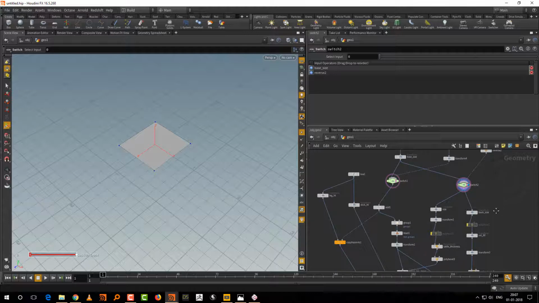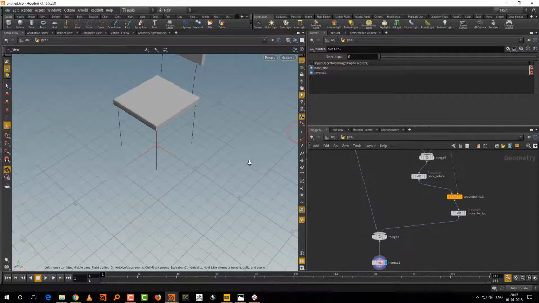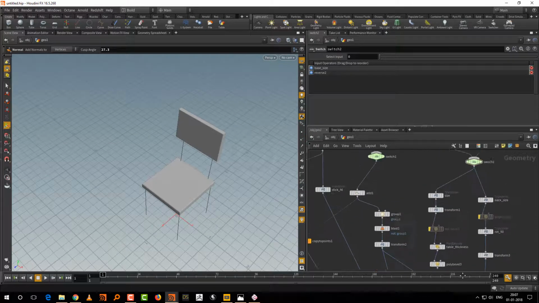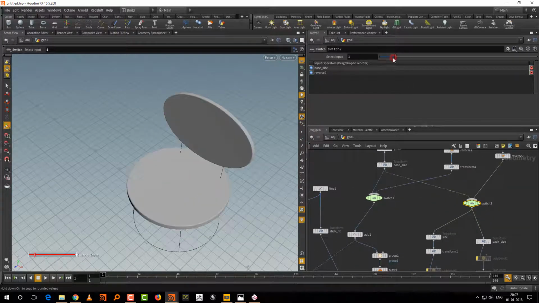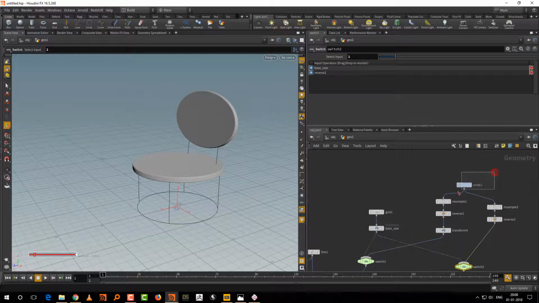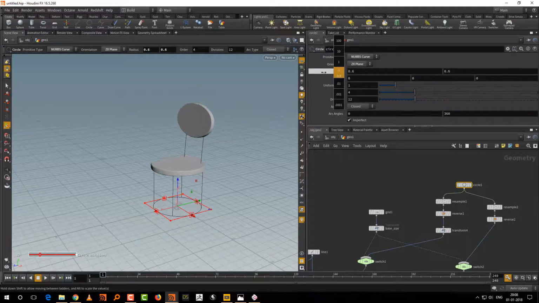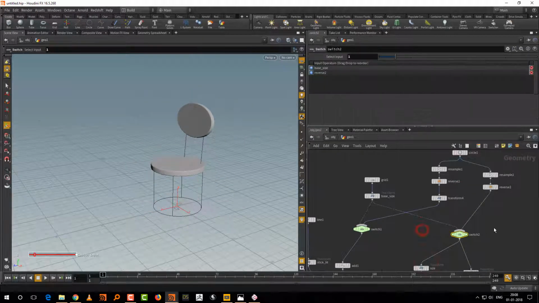So if I come in here to the final output and take a look at this, and if I take the switch value and change it, there you go. It's weird, it's really big. Okay, maybe we should reduce the size of it. Yeah, there you go. So if I switch this, say we have a table and we have a circular one.